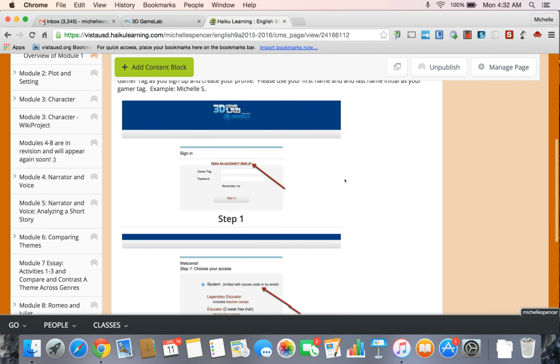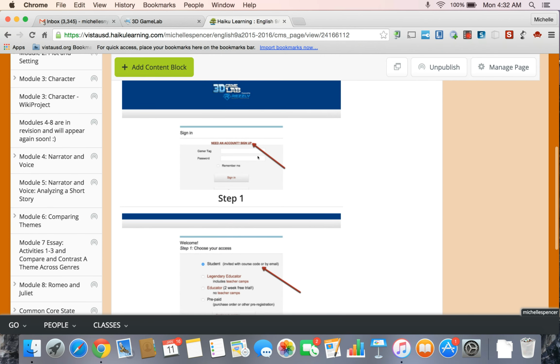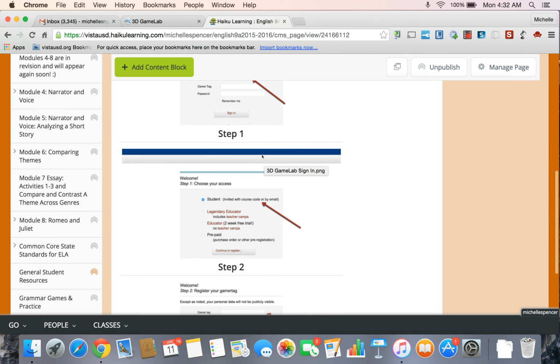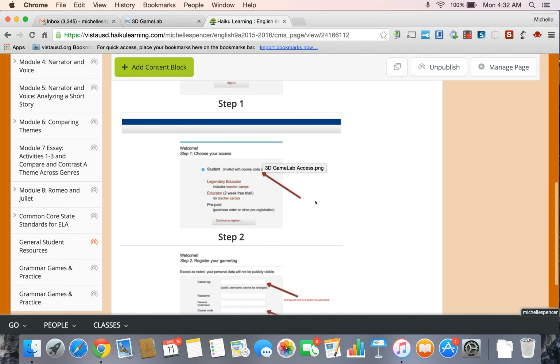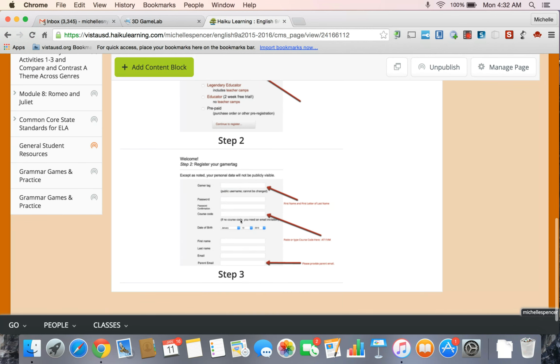When you first click on the link, it's going to take you to a screen that looks like this, where it asks you if you need an account. You're going to click that red link there to sign up. Once you do that, it will take you to an area that asks how you want to access the class. You want to click this first option right here that says Student invited with course code. And then you'll click Continue to Register, and then you'll start filling out your profile.